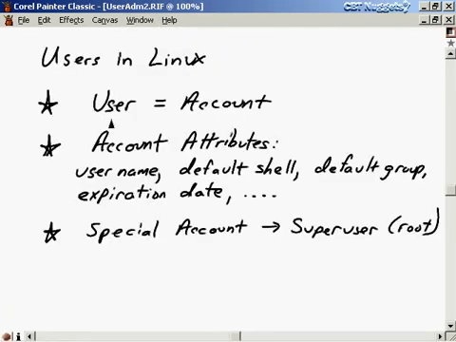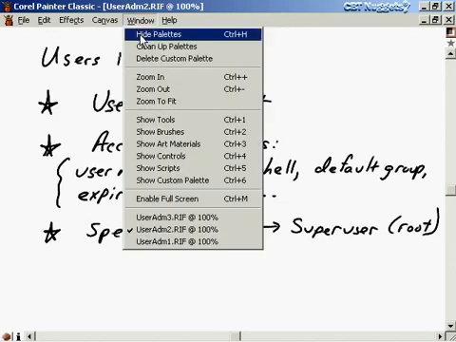When we talk about users in Linux, what we're really talking about are user accounts. The set of attributes that we associate with an account are a username, which must be unique, a default shell, a default group, possibly an expiration date, and a few other things that we'll look at later. We already know about the special account, the super user account. This is the only account that can add, remove, and modify users in the system.